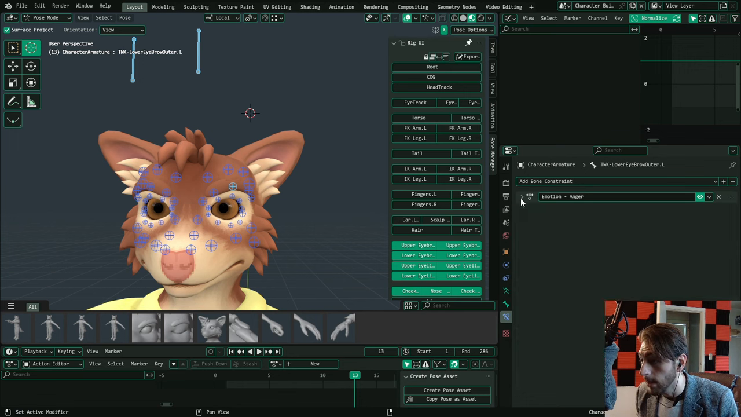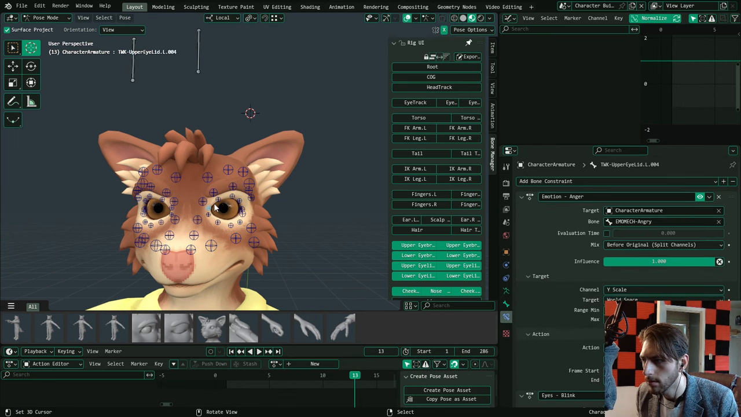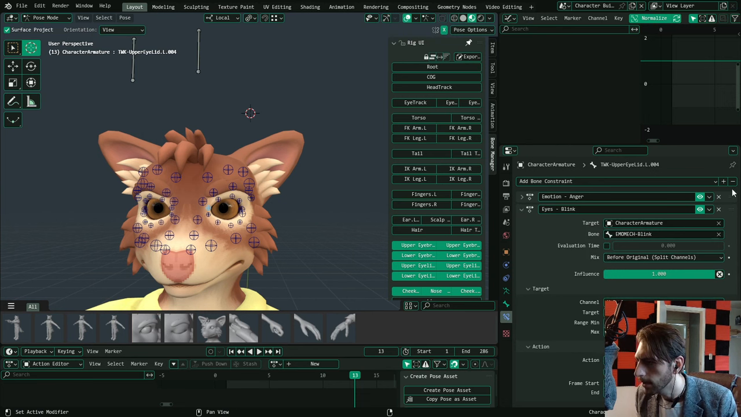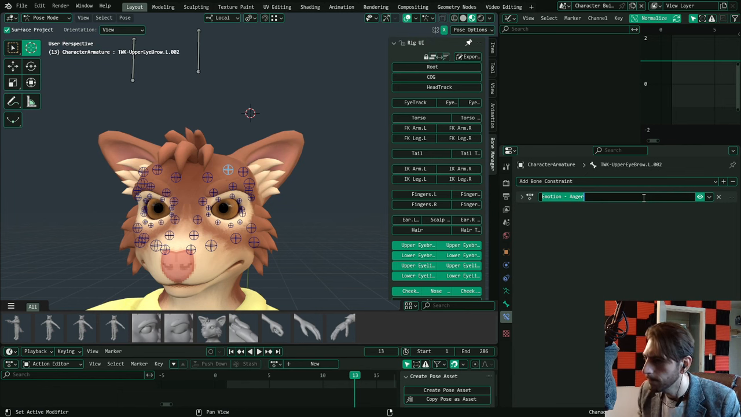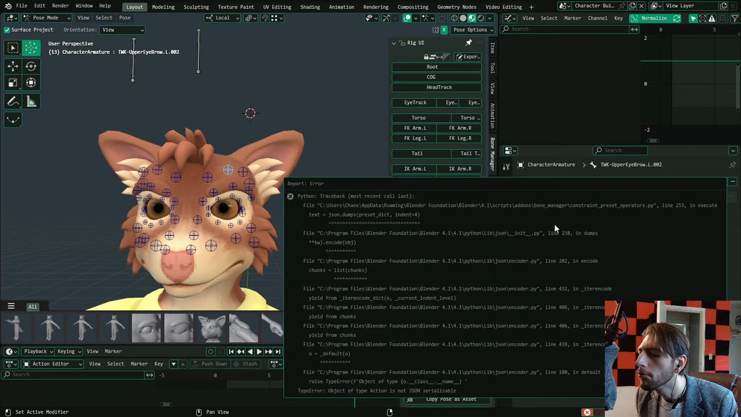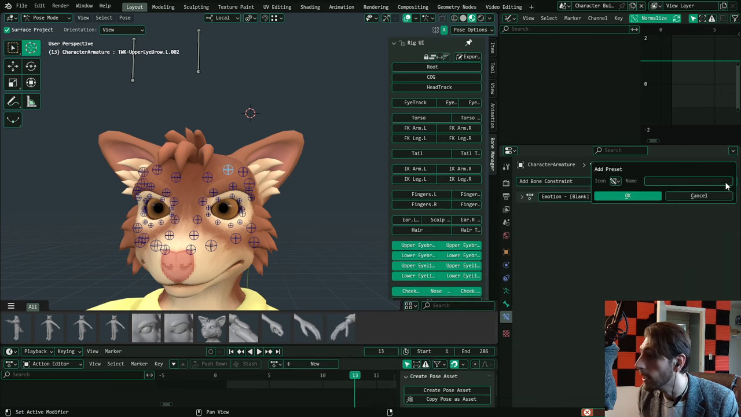So what we need to do now... I should be able to do... I think I could do a preset here. Expression control, maybe? Maybe that could work. I used special characters. It did not like that.